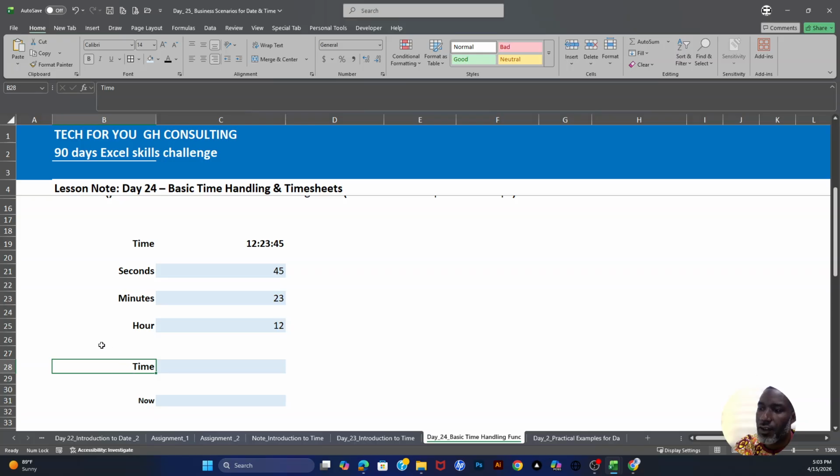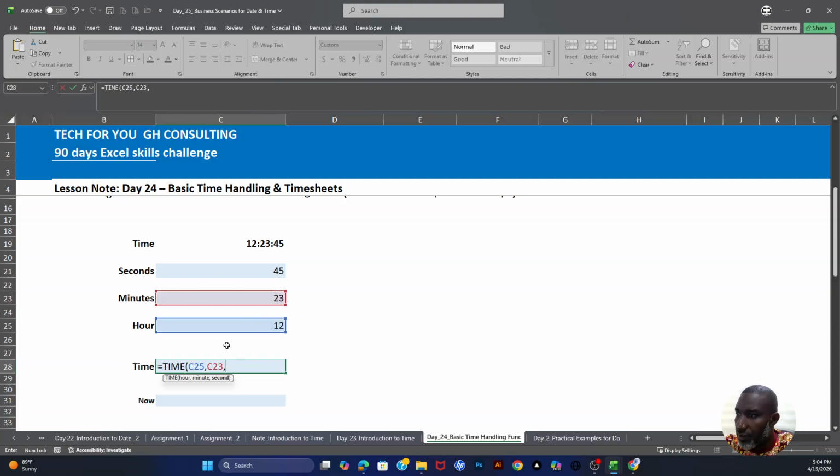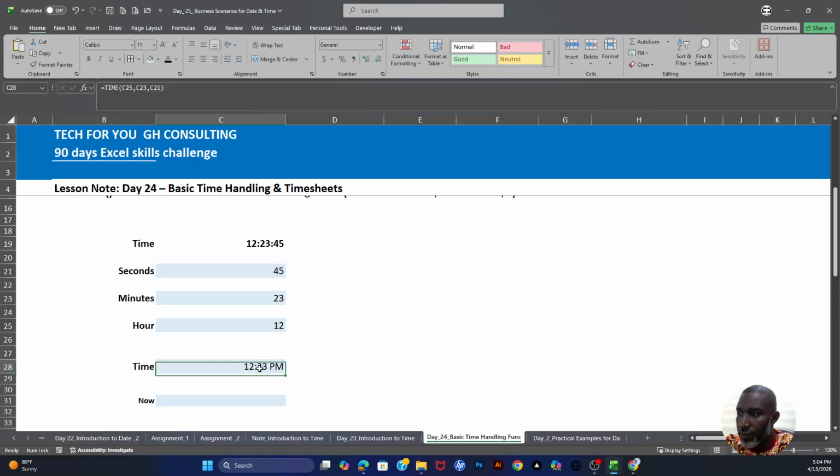There is also a function called time that puts all these extractions together to form the accurate time you want. In case you have a sheet that has the seconds, minutes, and hours, how do you put them together to form a time? That is what this function does for you. This function takes 3 different arguments: the hour, which is our 12, comma, then the minute, and then the seconds. Once you hit enter, it converts them into a time.